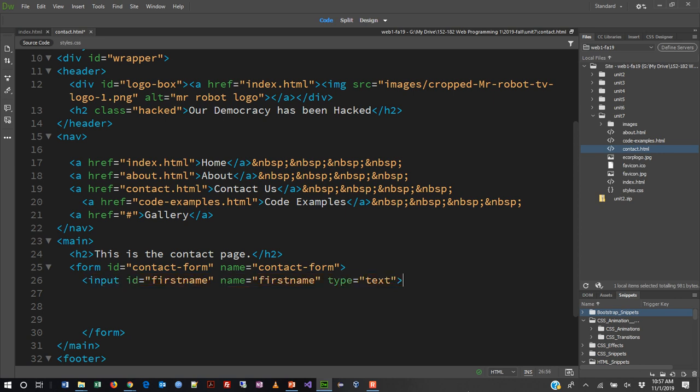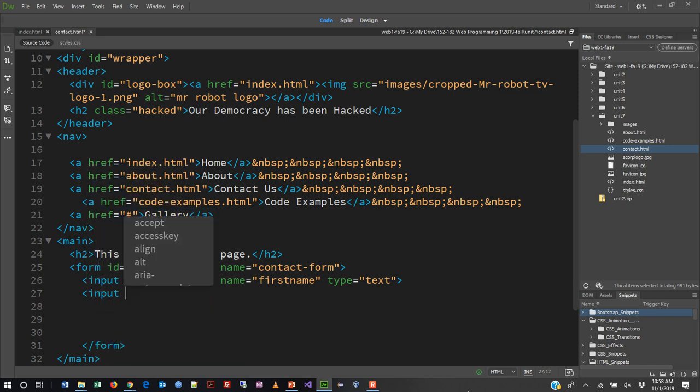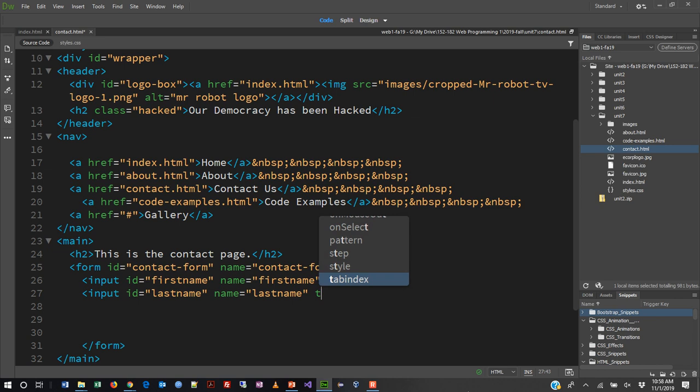Heck, if we're going to do that, why don't we go ahead and create a last name one right away too? What do you think? I mean, we wouldn't do first name and not do last name, at least that's my thinking. And that one will also be of type text. We good so far? All right.